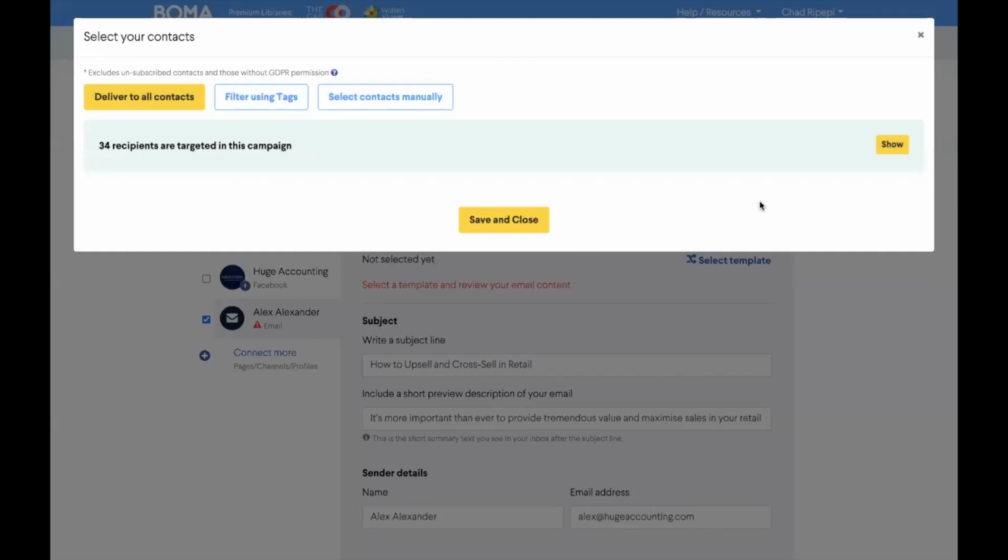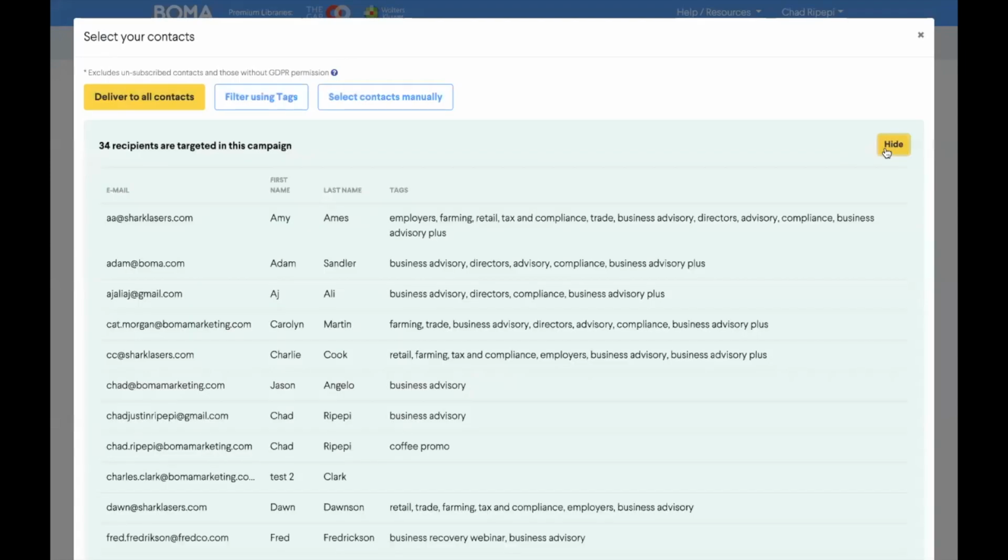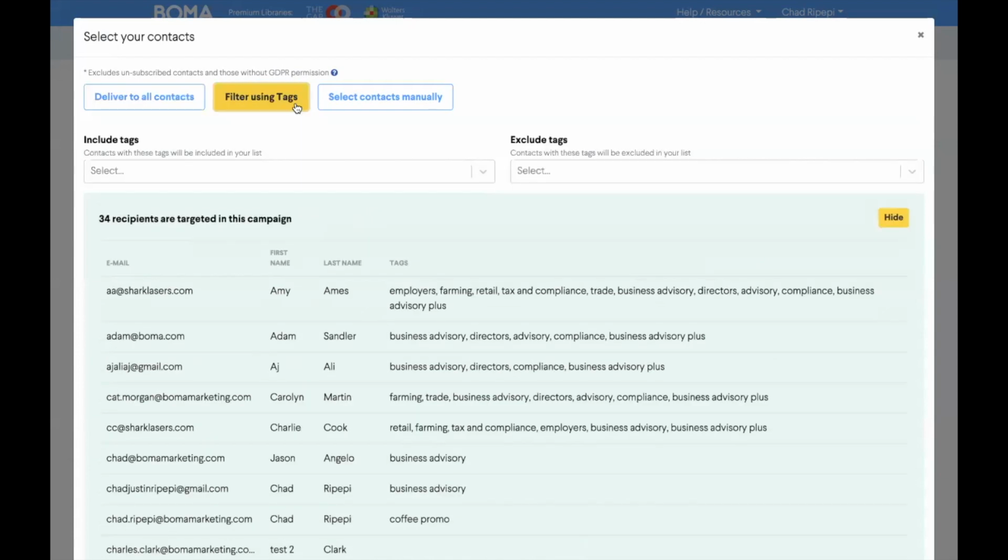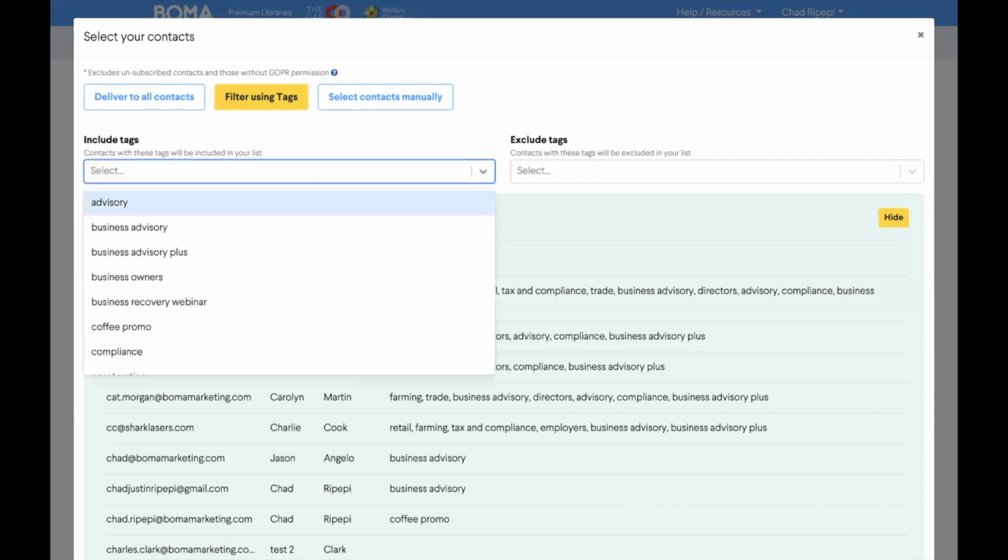You can view your contacts by clicking Show. You will be able to see that I have a multitude of tags associated with each contact. These tags could be set for clients or leads, or based on attributes such as their industry or the services they buy from you. For example, trade or advisory. Using tags ensures you are delivering the content to each contact that's really relevant to them, ensuring that they stay engaged. I'm going to send this to my retail contacts.